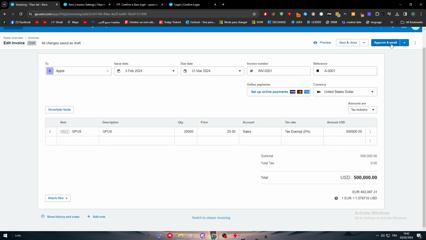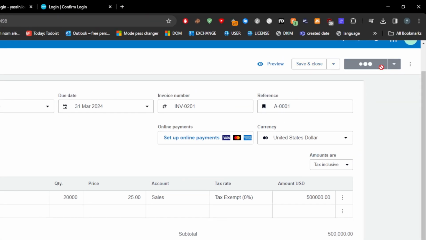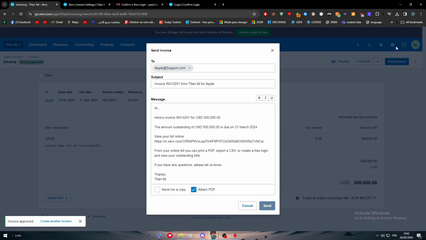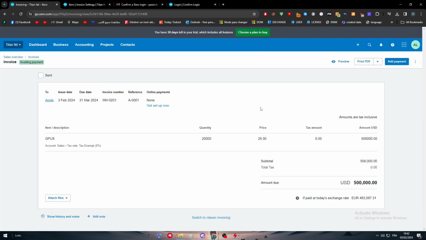And simply now, all you need to do is to head up to approve and email, and just like that, you will be sending the invoice to your customer, Apple. By clicking on this link, they will be able to actually view this invoice and get ready to pay you when the due date arrives.